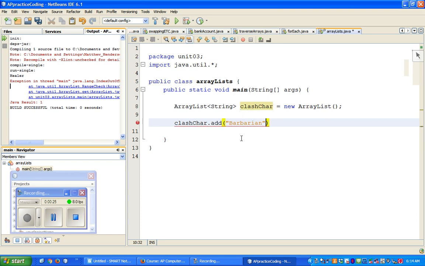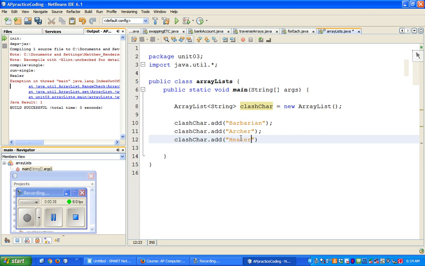So I'll add a barbarian to my list, and clashCar.add, I will add an archer to my list, and clashCar.add, I will add a healer to my list. Now I have 3 characters dumped into my list, and maybe this is my barracks, the thing that's storing my characters for me, and I'm adding them as I'm building them.